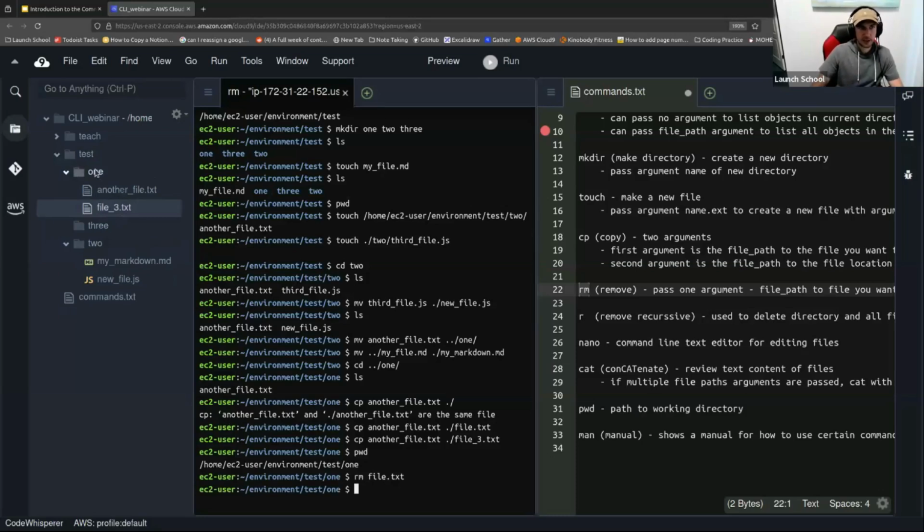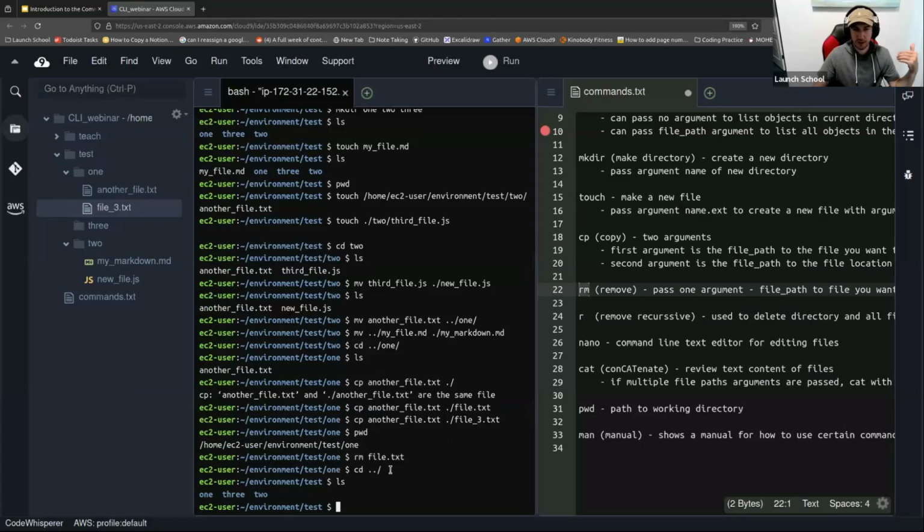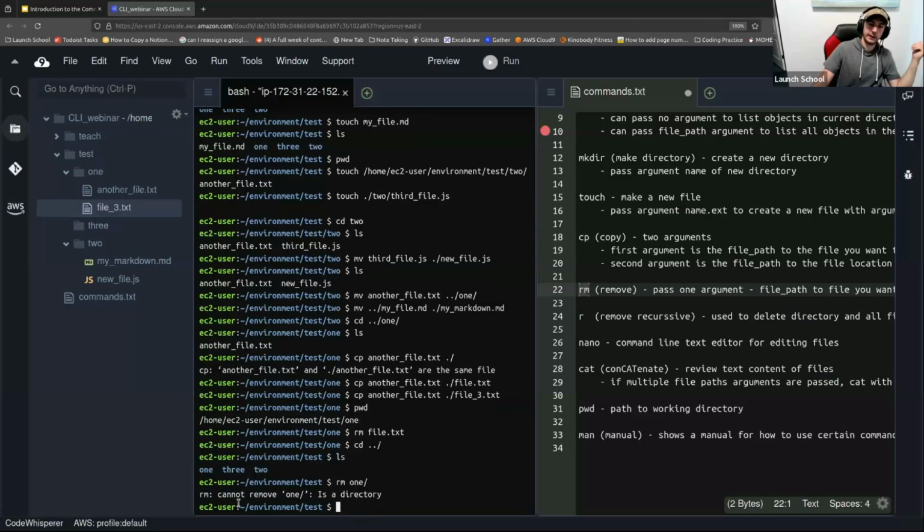And let's navigate up one level to go to test here. So we'll just do change directory and then the double dot notation with the slash, and that'll move us to test. And I'll show you what happens if I try to delete a directory without adding the flag that you need. So I can say rm 1, which we know is a directory. I hit enter, and it's going to say I cannot remove 1, it's a directory.